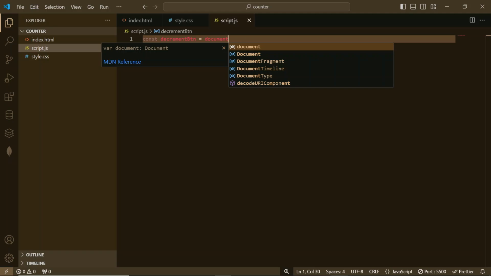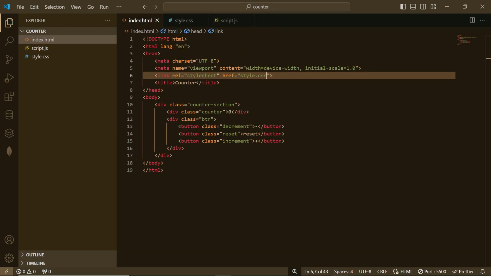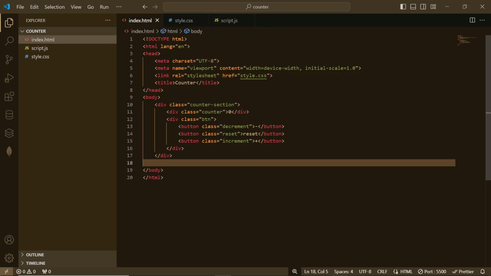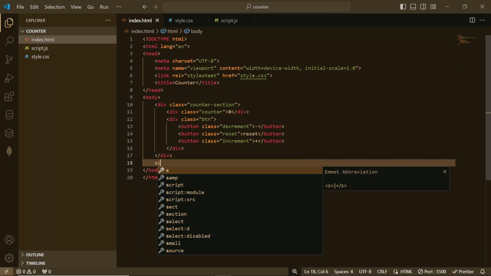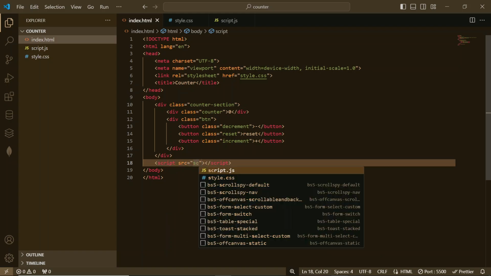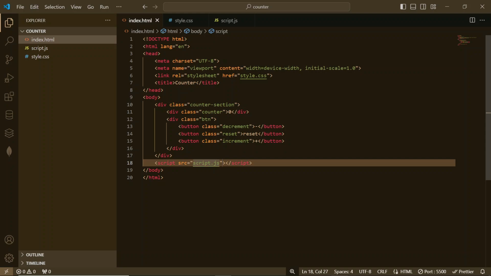But right now there is a problem, which is it doesn't know where the document is. So I have to link the JavaScript to our HTML first, and we will do it at the bottommost of our body, so that if an error occurs, it doesn't affect our HTML at all. So script, and then I have to write src, and it will be our script.js. There we have it. Now we have successfully linked our JavaScript to our HTML.